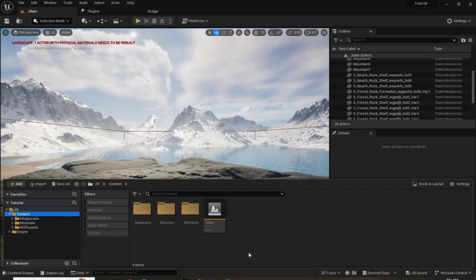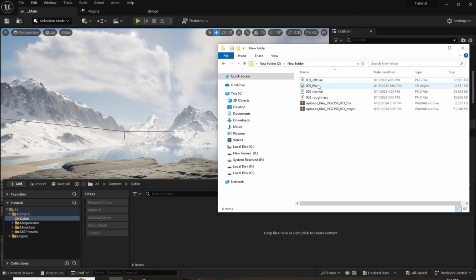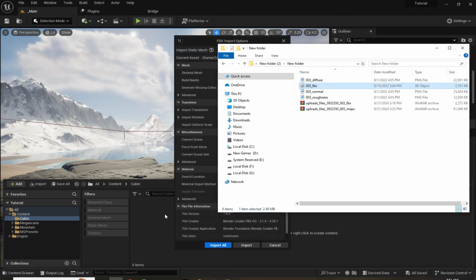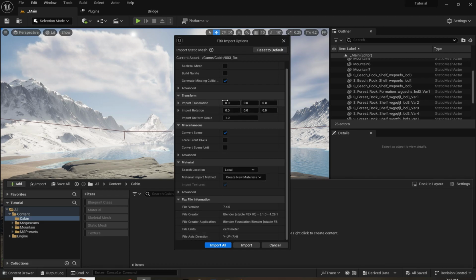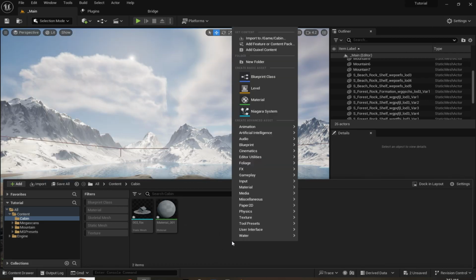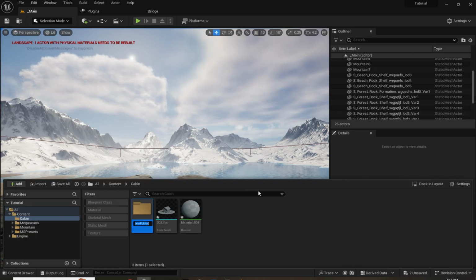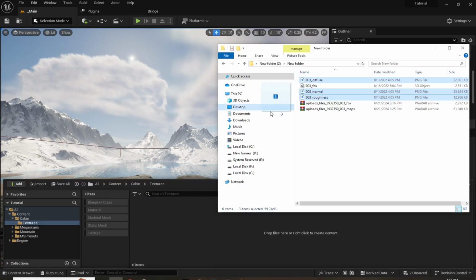Open Unreal Engine and in the content browser, create a new folder. I'm gonna name it cabin. Drag and drop the FBX file into this folder. Leave the import settings as they are and hit import all. Next, again create a new folder with the name of textures within the cabin folder and drag and drop the textures file into this folder.